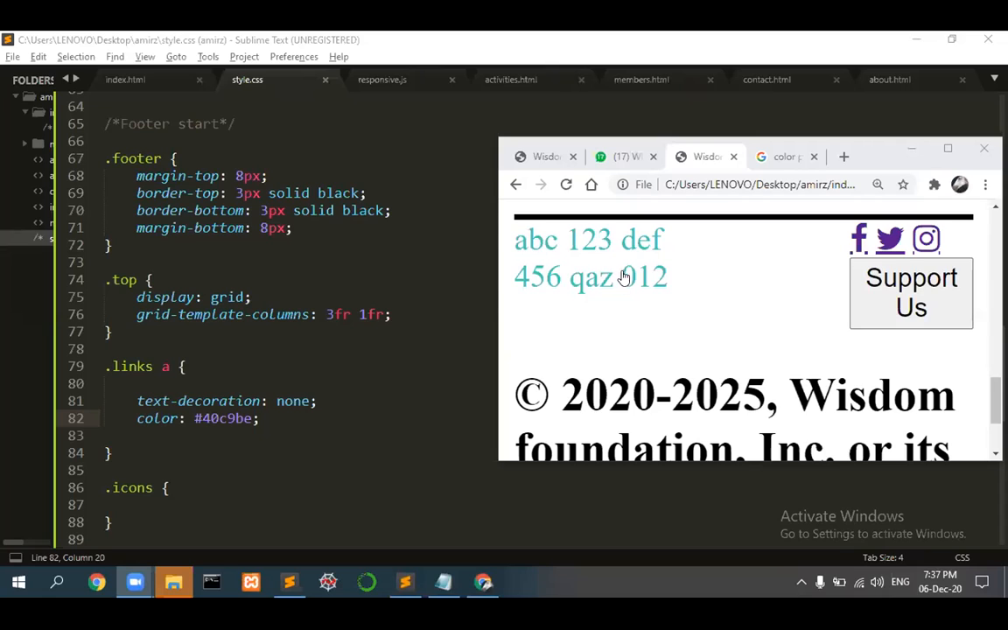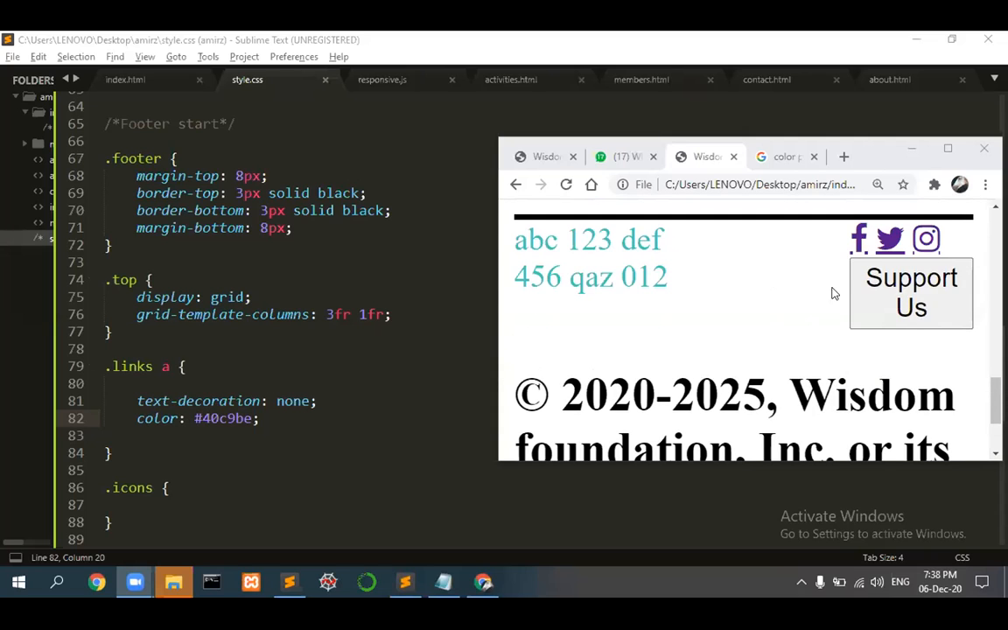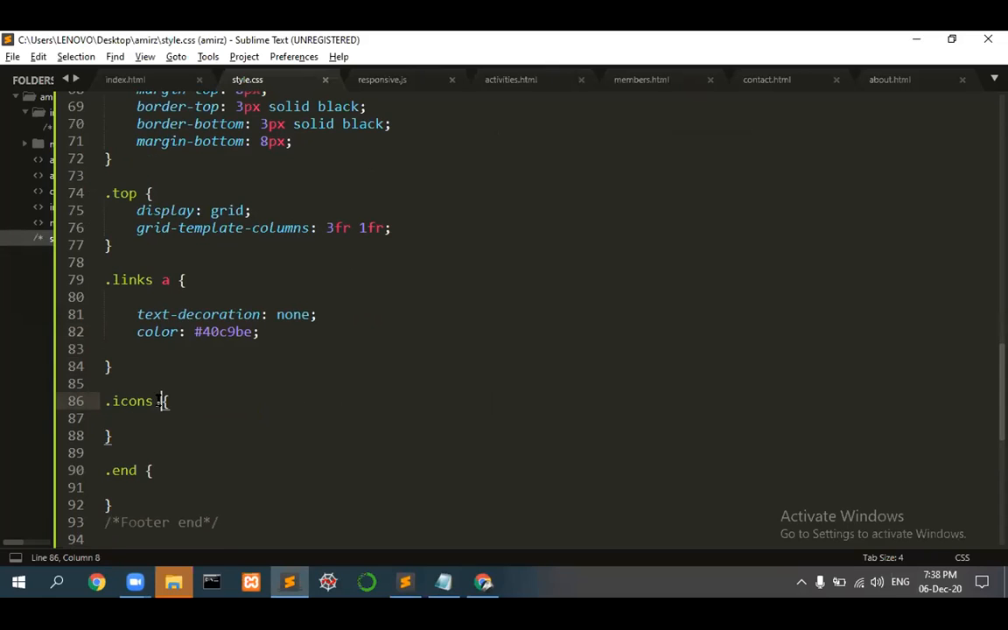So you see I have this blue color thing. If I just click on it, I'm being redirected to my home page only because we haven't given it a location. So I've just given this a color. So now we'll style our icons. Today we'll style our icons, and where I've written icons, within the icons I want to style the A tag.